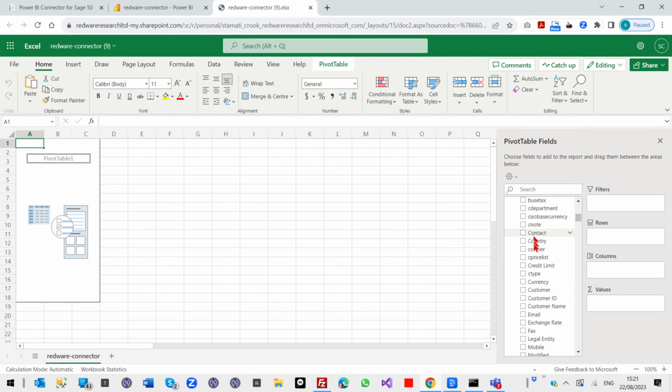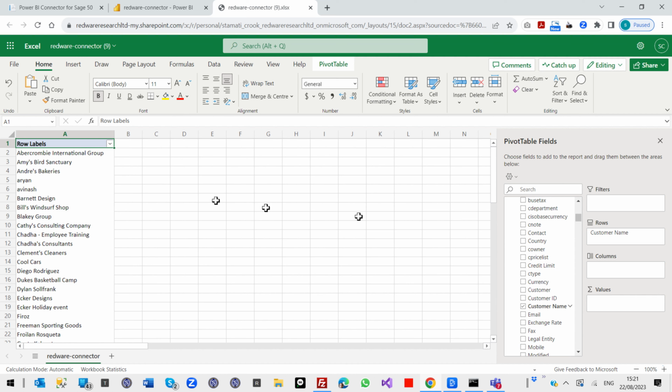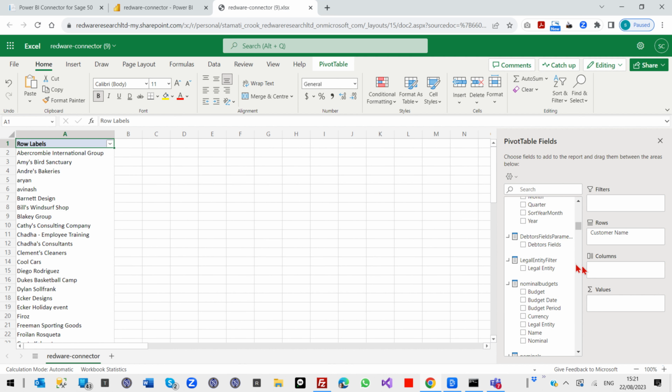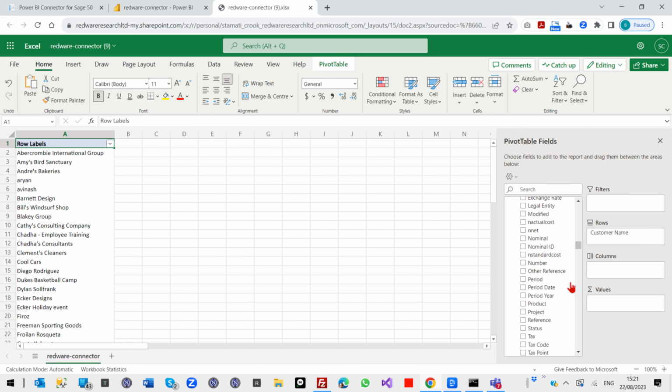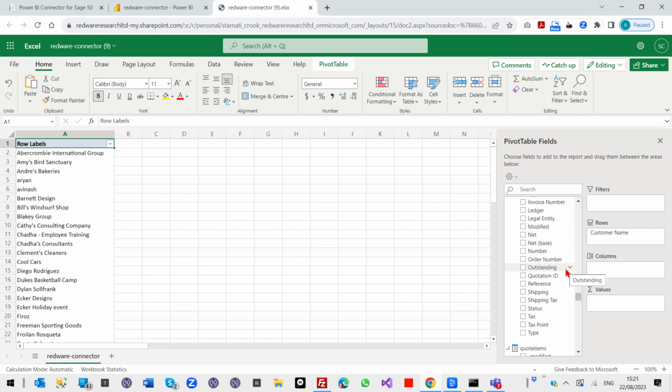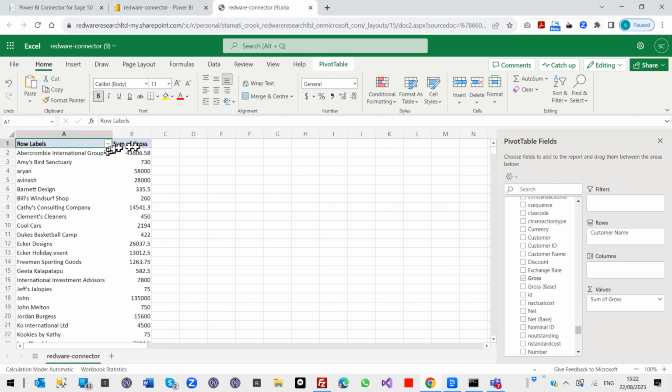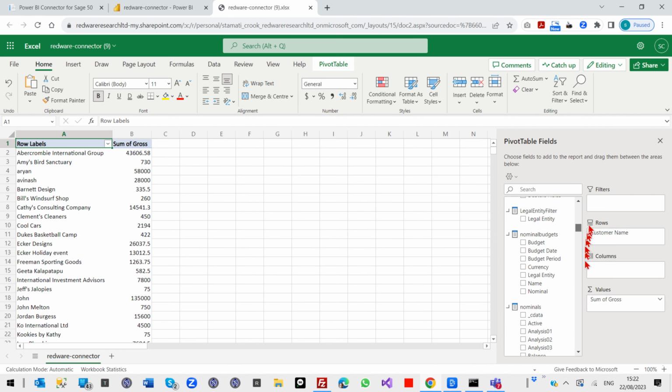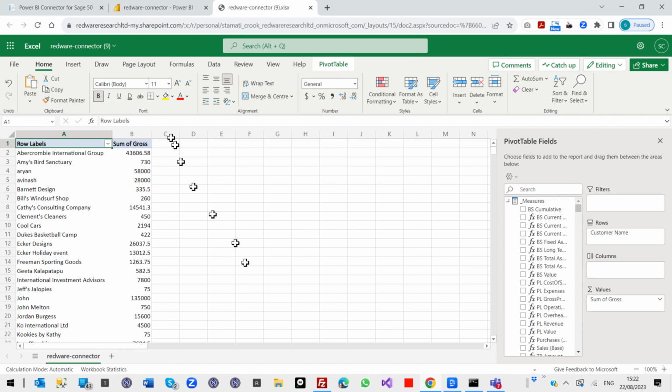So for example, here, I can bring in the customer name here on the customers, and then I can find the sales data, and I can bring in the total sales. So I can see here the total sales per customer. So all the data is available for you with a model, and you can see some instruction videos.